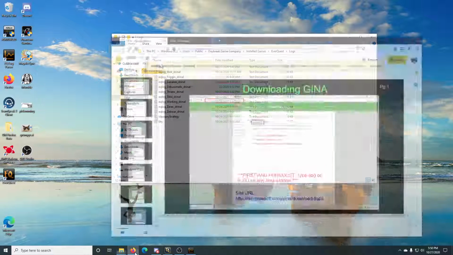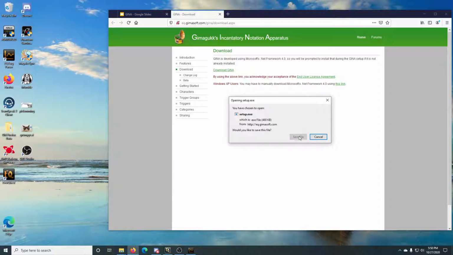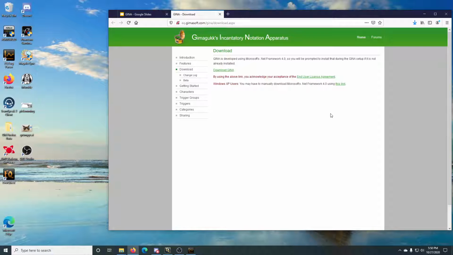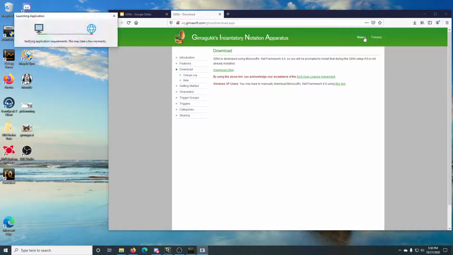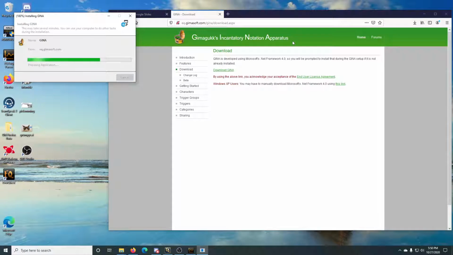So the next part is to download it. I'm going to leave links in the description here for GINA, and simply download GINA, save. And I'm using Firefox, for what it's worth. Once it's loaded, open, install, it does its thing.